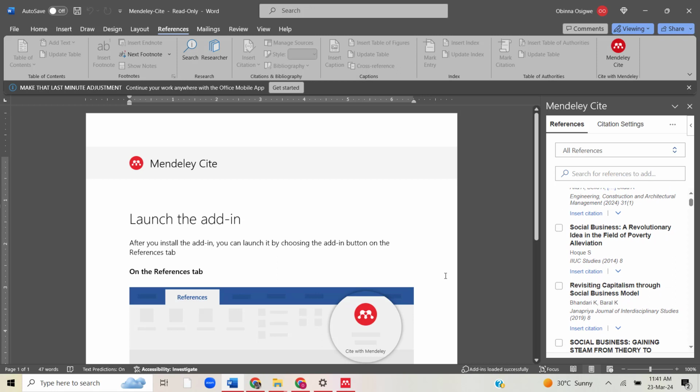So this is how to connect your Mendeley with Microsoft Word.